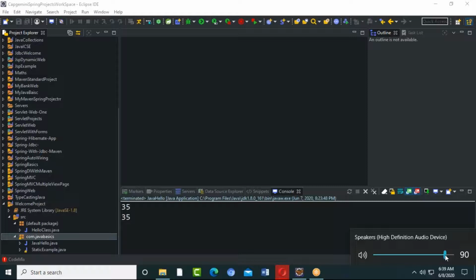And an interface can extend an interface. You know that, right? An interface can extend an interface, but it cannot implement any interface.